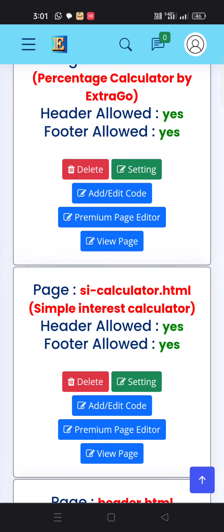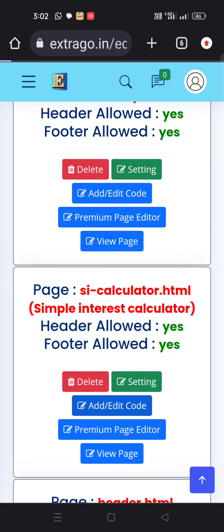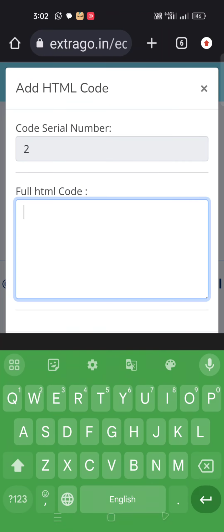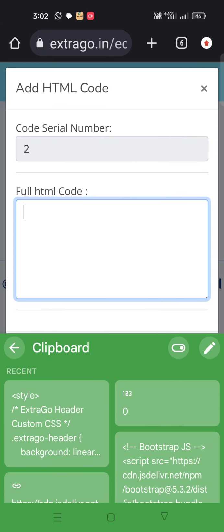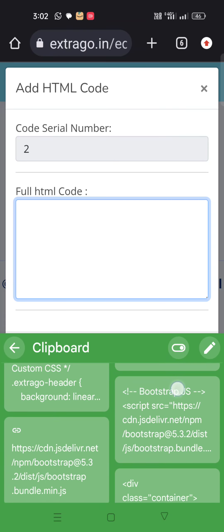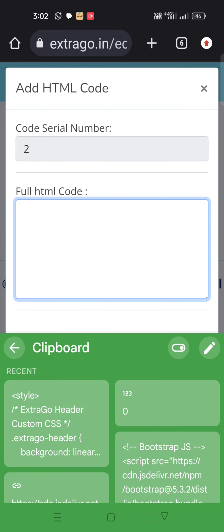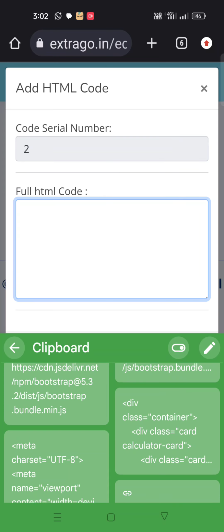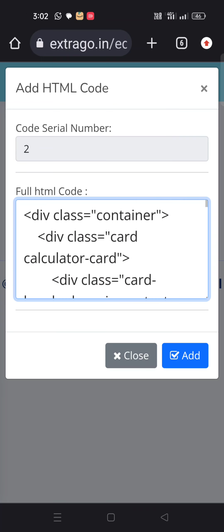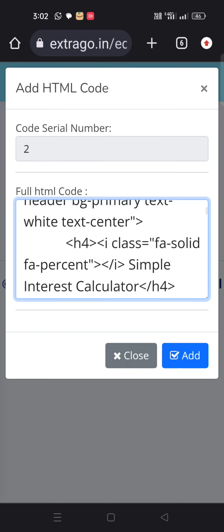Now go to the add and edit code option. Click on the plus icon. Paste the body section code here. I think this is the code, simple interest calculator, exactly this one. Press the add button.